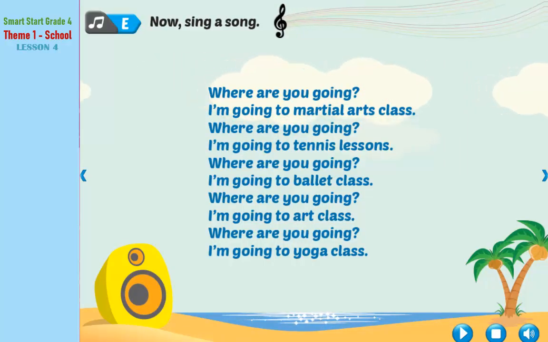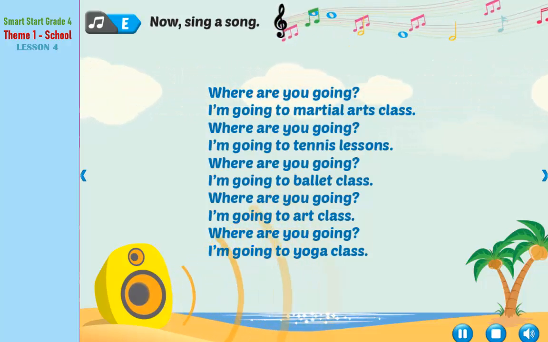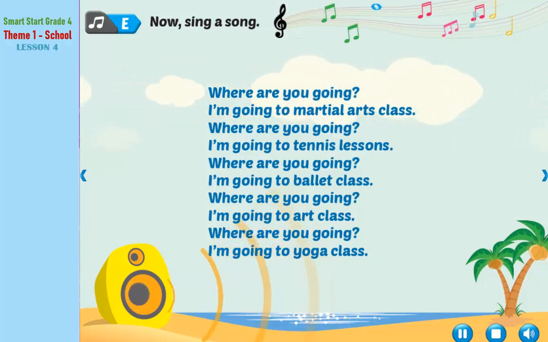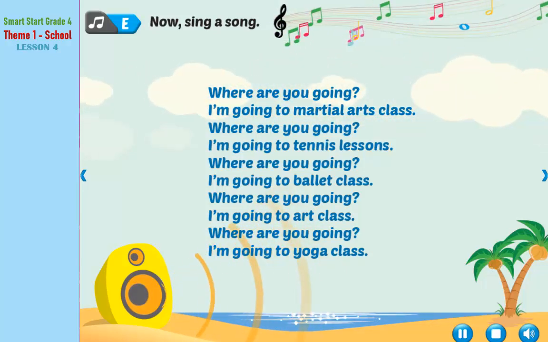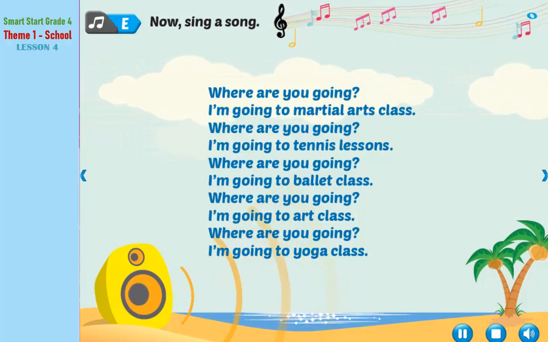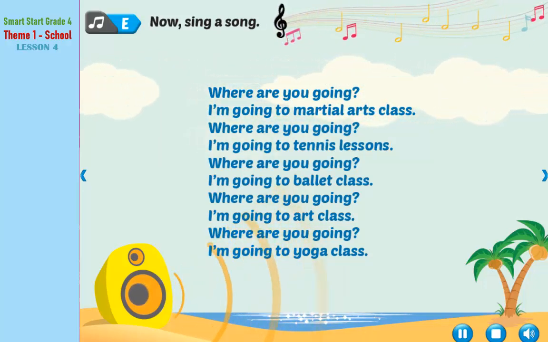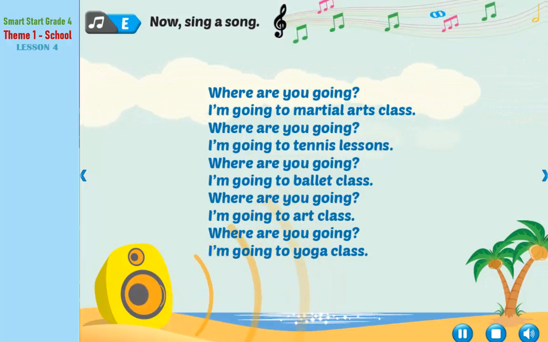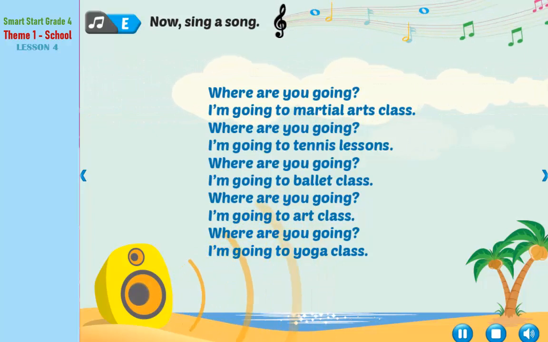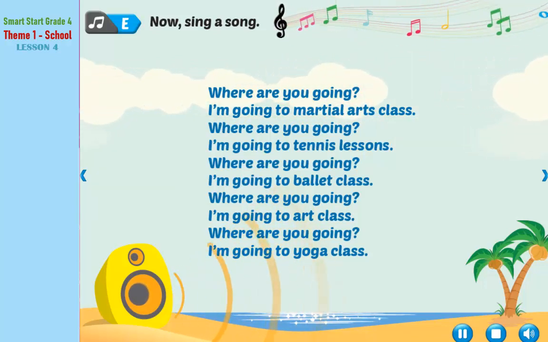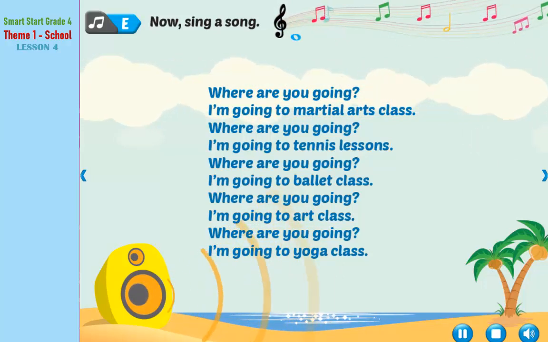Listen. Sing along. Where are you going? Where are you going? I'm going to martial arts class. Where are you going? Where are you going? I'm going to tennis lessons. Where are you going? Where are you going? I'm going to ballet class. Where are you going? Where are you going? I'm going to art class. Where are you going? Where are you going? I'm going to yoga class.